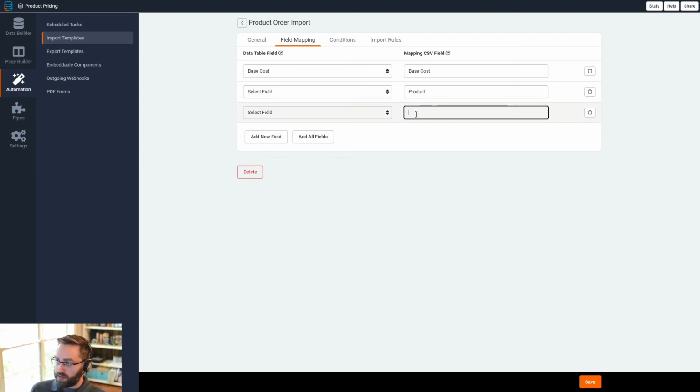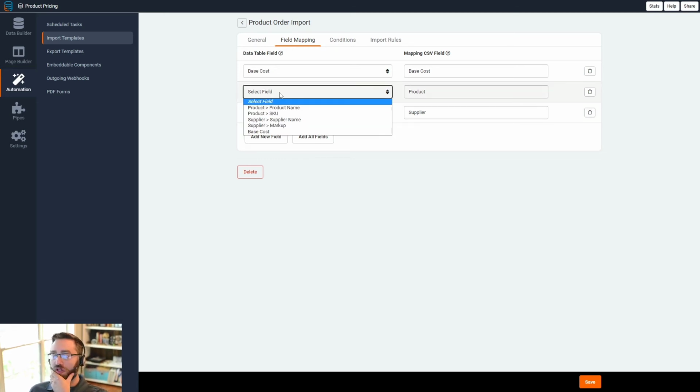Product and supplier. Okay, so the product, we are going to go into the product table. When this CSV gets imported and we are trying to set the connection, we are going to go into the product table and we're going to look up our imported value by SKU in order to find that record and set the connection.